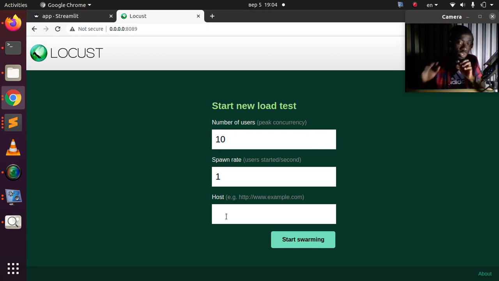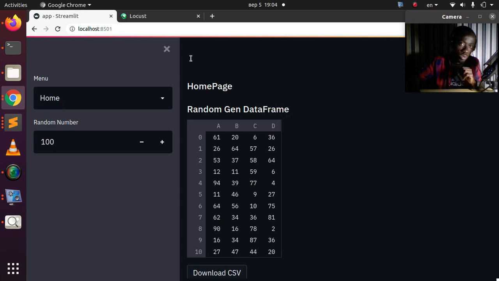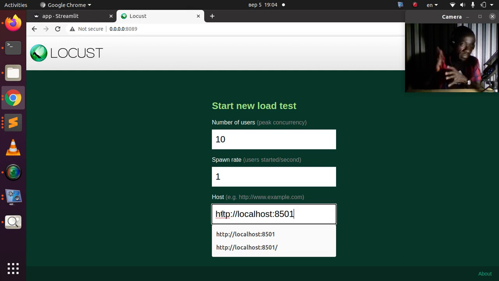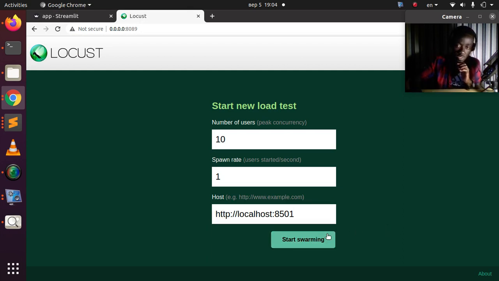This is very important. This is going to be the host URL, which is this particular URL here that is running. So I'll copy this Streamlit URL and I'll paste it here. Make sure that there's no backslash. If there's a backslash, that's going to give us failures, right? So perfect. Now let's start swarming.